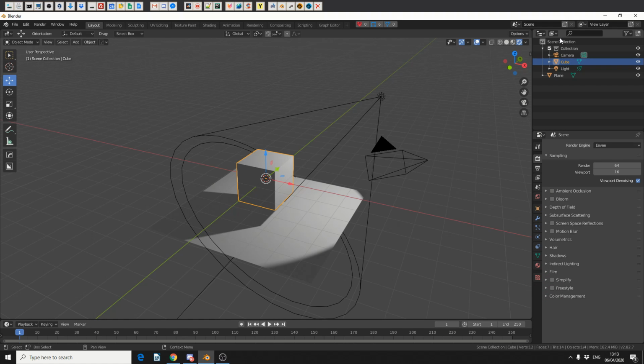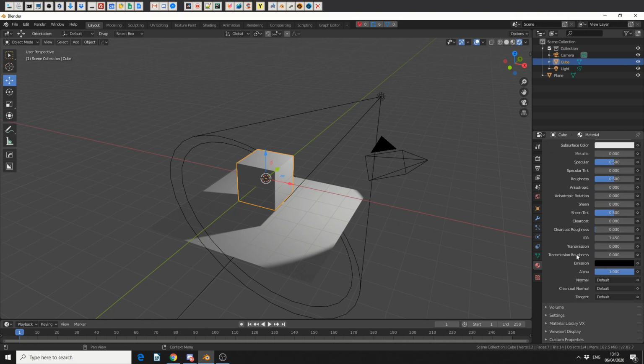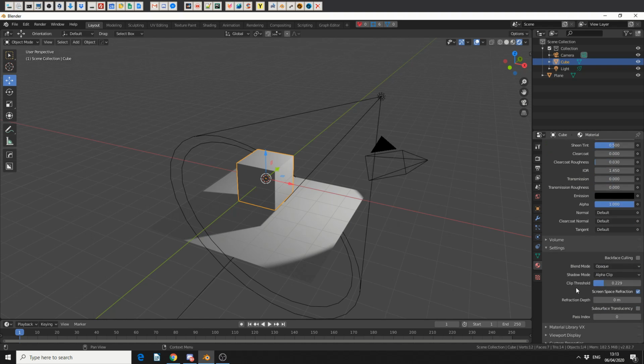So let's say for example we're actually in Eevee. So in order to hide the shadow, if we select the box, which is essentially casting the shadow, come to its materials, come down to settings, you can see here we have shadow mode. Now generally it's on opaque, but if we change this to none, that'll actually hide the shadow inside of Eevee. Pretty easy, pretty simple stuff.